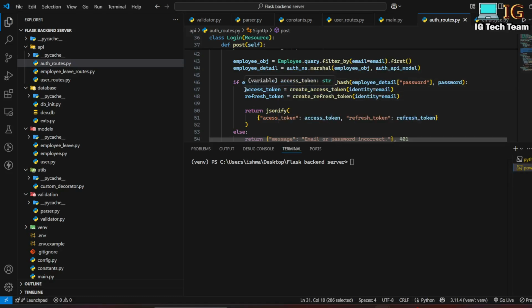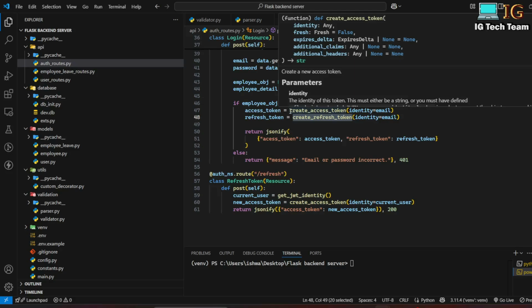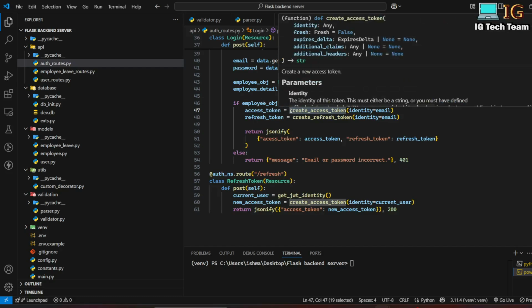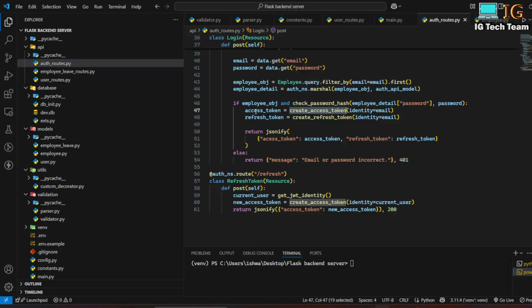This JWT token and refresh token will be required for authentication, and the token will expire in some time. The default expiration time for this JWT token is 15 minutes, but for this refresh token I believe it is 30 days. So the use of the refresh token is to get a new JWT token, and this JWT token is required to send requests. Suppose to create a leave request, I will require this JWT token. That means it will authenticate the user. And if it is expired, then I will use this refresh token to create a new JWT token.